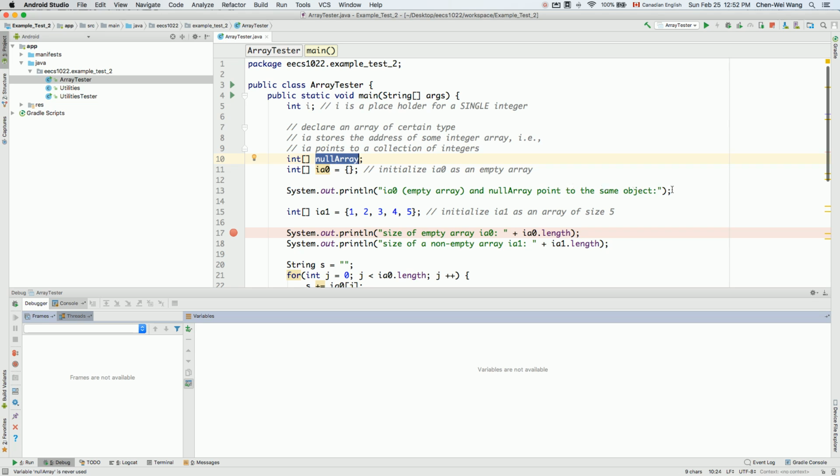Okay, so what I can do is I can simply just try to have some expression over here. Null array, which stores some address, which is null, and then I can say equals IA0. Okay, now let's see what Android Studio will do for you, which is quite useful. What it does is, it will simply say the variable null array might not have been initialized. So that means null array might just be null, which is indeed the case.